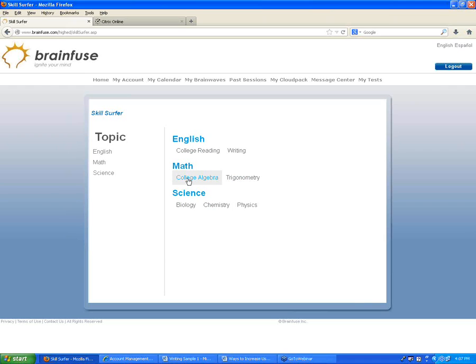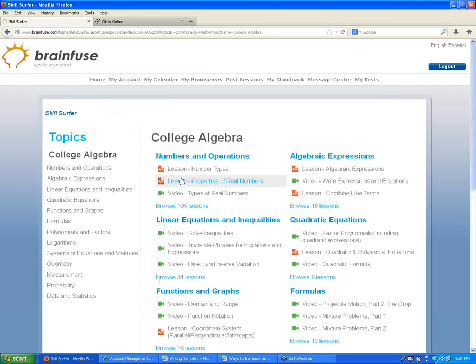But for example, if I click on college algebra, we have all these different subtopics within college algebra. They're listed over here. For example, numbers and operations is listed right here. So you can click on this to see our full list of lessons within numbers and operations.